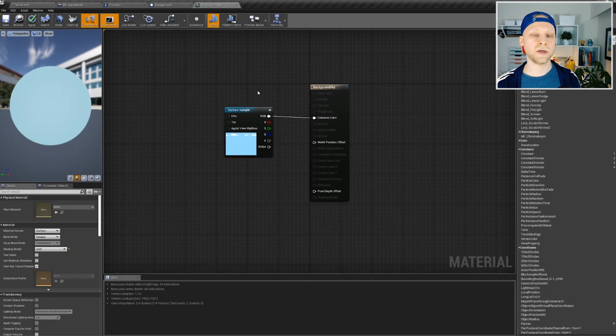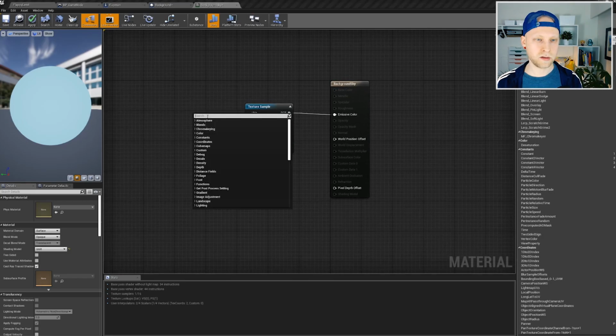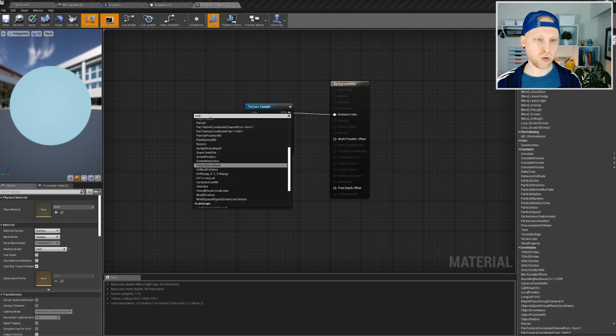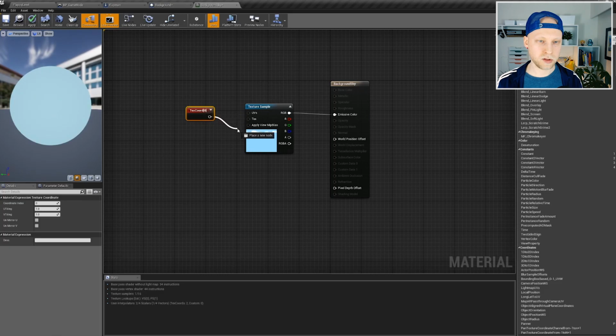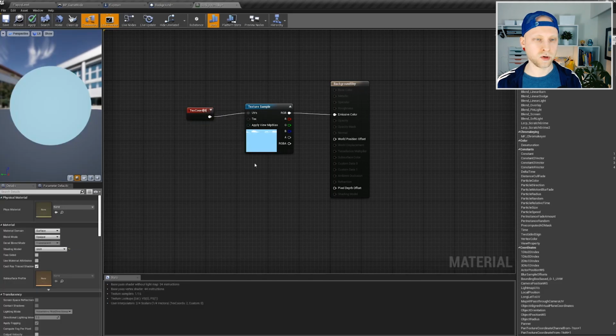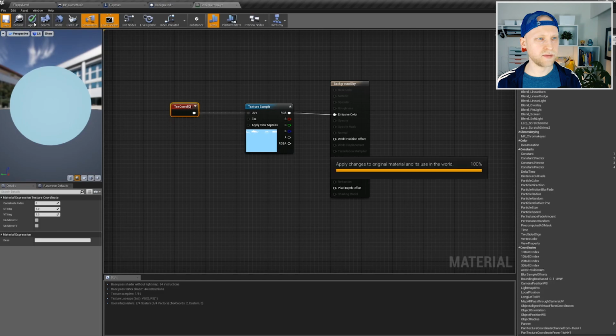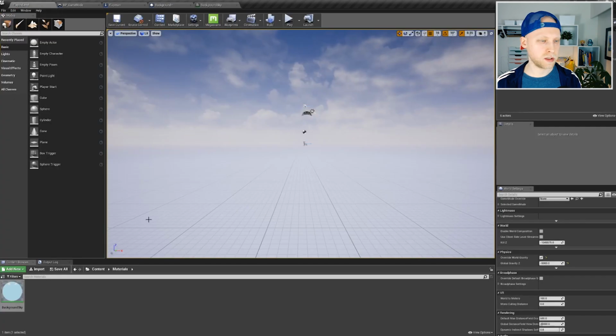One thing we need to do though is because we're going to map this onto a plane, we need texture coordinates. Don't worry about it. Just right click, search for texture coordinate, plug that into the UVs and it'll work. So let's try this. We'll save this material, apply it, just to make sure I'm not tricking you.